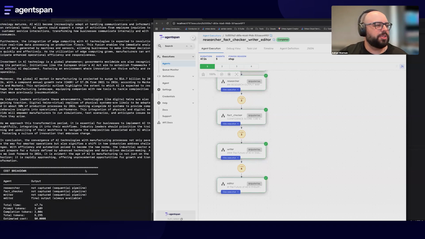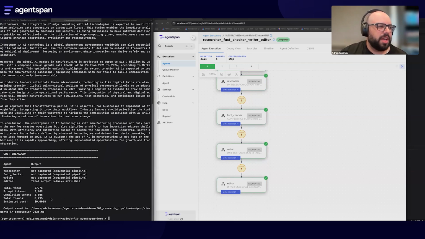And then pretty much just for fun, I added some cost breakdown of the total time it took for this agent pipeline to run, how many prompt tokens, total tokens, and estimated cost. So that's just for UI purposes or demo purposes to show. But this is pretty much an example of how you can have some handoff from one agent to another.